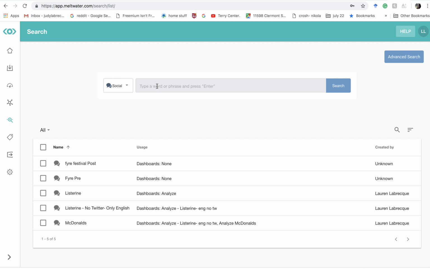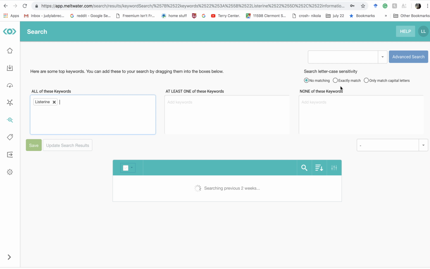So typically you want to just start with a keyword. So again, in my example, my example was Listerine before. I'll keep doing Listerine. Why not? Because I know no one else is using it as a project. So you want to probably put in your brand name in here. So Listerine. And go ahead and search. And this will bring up the search feature.